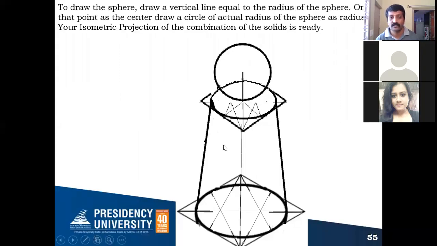Somewhere, next slide, let me show you. From the center, you draw a vertical line, and on that you take the isometric length of the radius of the sphere. So you may get a point somewhere here. Now from this as the center, with the actual radius as the radius, you draw the circle, because for a sphere we have to take the actual dimension only, not the isometric length. Draw it. If you do this, this completes your isometric projection of the frustum of a cone. Above that, a sphere is placed.